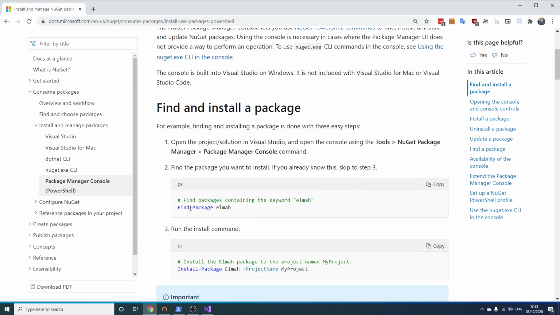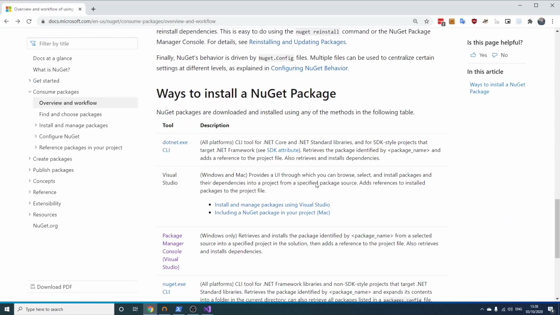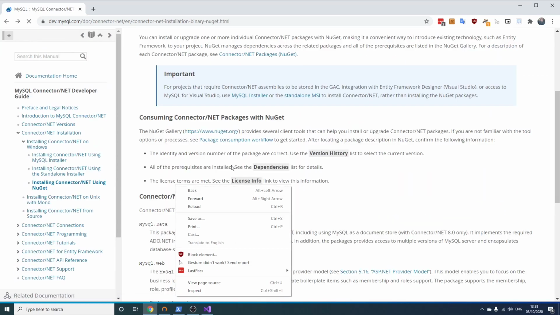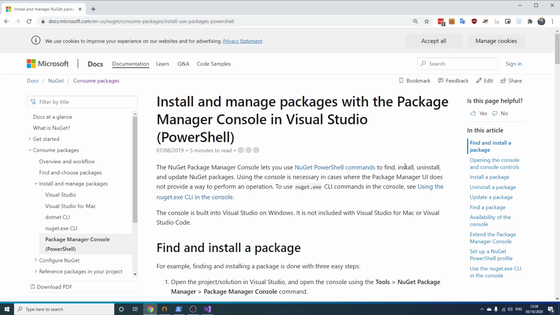and then there are commands like find package and install package. Great. So let's see if we can work out how to do the connector stuff from there. Now remember what it was called. It was called connector.net. Keep that in mind.